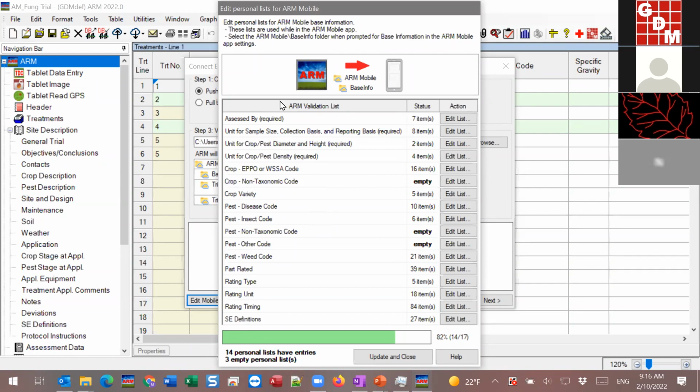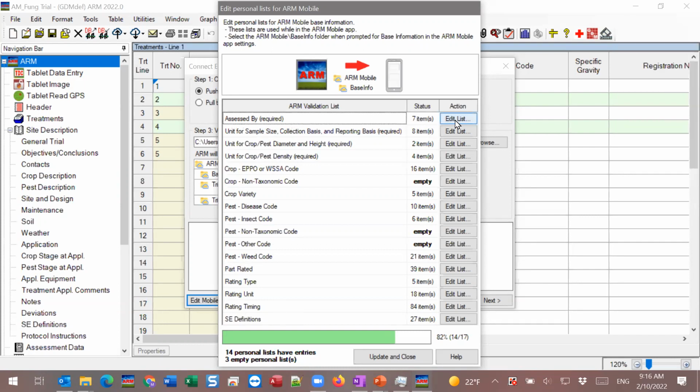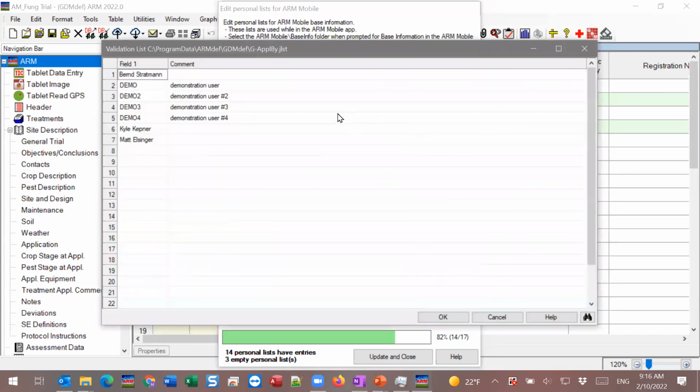And so we've collected them all in a nice list here, so you don't have to bob and weave through ARM to find all these locations. And we've arranged them so these first 4 are required. So you need to fill these in order to really utilize the app. So the assessed by, that is really your user list for the ARM Mobile.